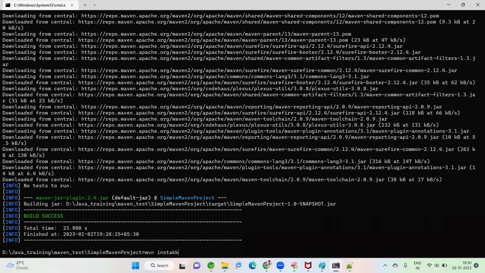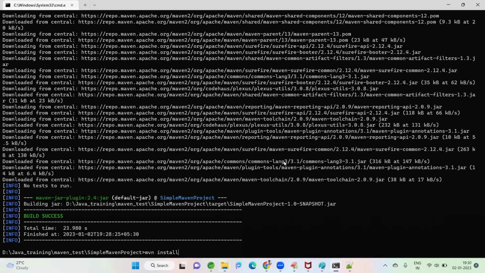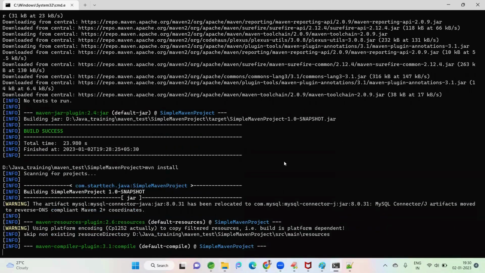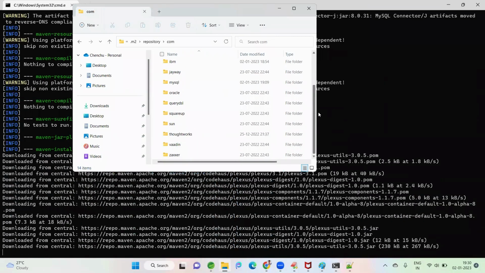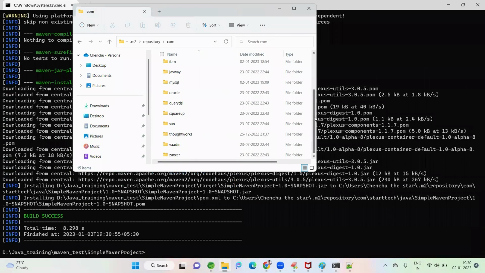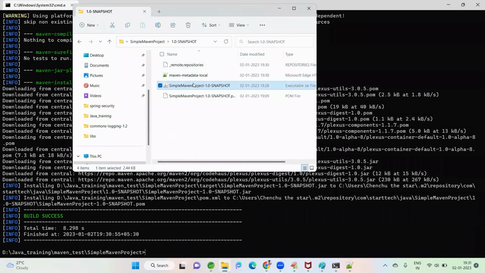Maven install, it will build a jar file. Automatically, that jar file will be installed into our system. That means if someone wants to use this application, they can directly add this application as a dependency. Okay, just see this Maven install. Observe here, any changes will come. Okay, com starttech. Here our jar file will be placed. That means any other project, any other company, if they want to use this project as a dependency, they can use it.